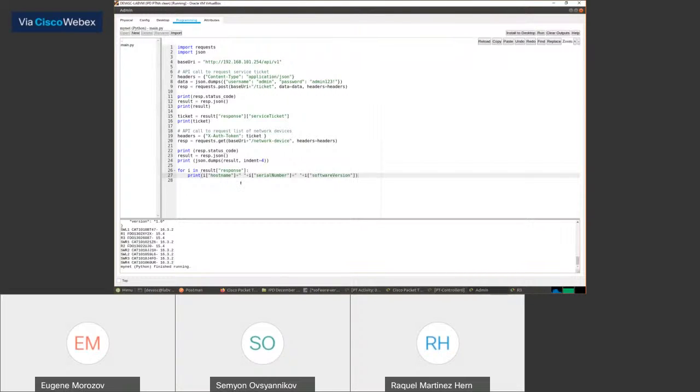It's getting pretty old. So okay, what we did so far: we got our service ticket for our further requests, and we did yet another request to get the list of network devices, and we even printed this list with their serial number and software version in a very nice and easy to use list. The final thing I wanted to do in this example is to apply some configuration to the network, not just read information, but write some information into the network.